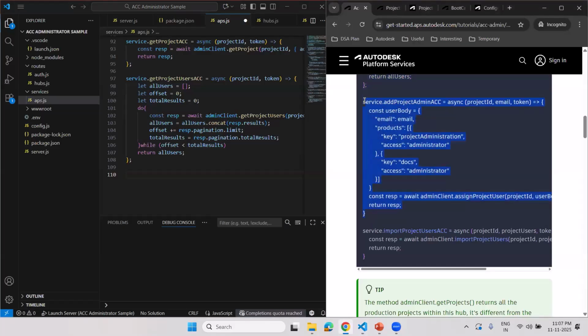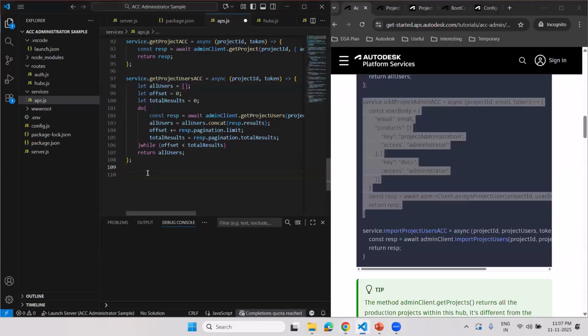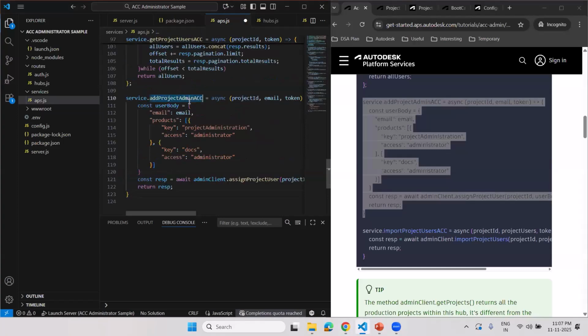Next, we have add project admin ACC. This function adds a user as an administrator to the Autodesk ACC project. Specifically, it gives them admin permission. This function is important. I will explain why in the upcoming steps. So please make a note of this function, add project admin ACC. This is really important.